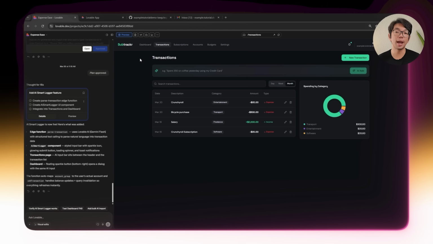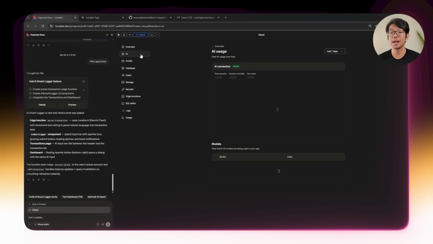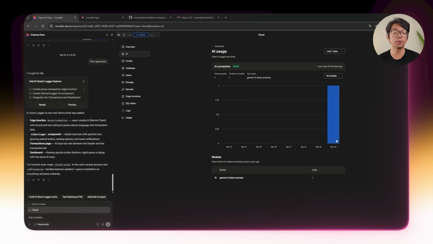And as you start using AI a little bit more, make sure to keep an eye on your usage, because inside the cloud section, there's an AI tab here where you can see all the requests being made. And this will be very important as your app grows, especially if you're thinking about cost and scaling later on.